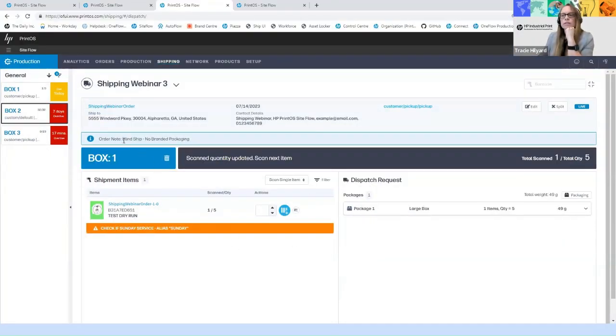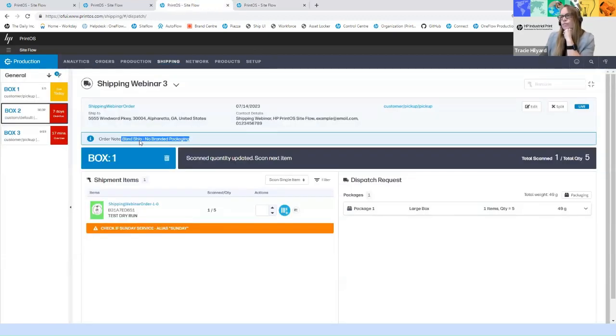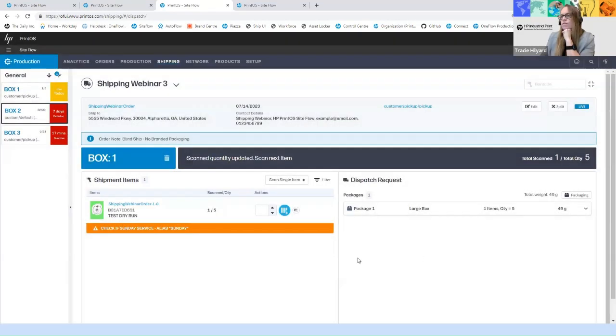So here we see our order note. And that comes from the note that is last added to the order here. Then in the item's details, you can see the batch number, barcode, and the status of the batch here.